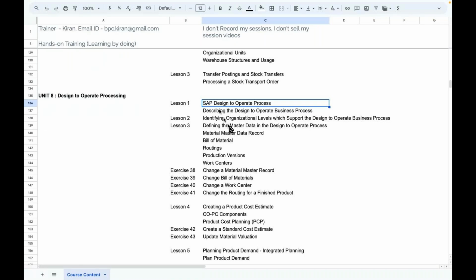We will create product cost estimate. We will plan the product demand. There is a process, MRP process. When you are giving a solution in SAC, they will ask you how the MRP happens. So MRP process we are going to understand. We will perform it in S/4HANA.